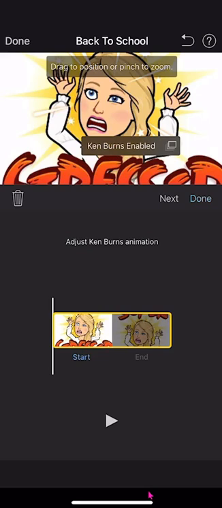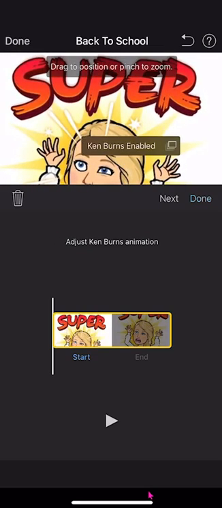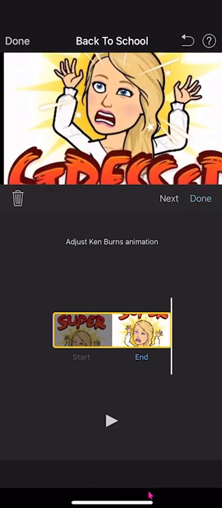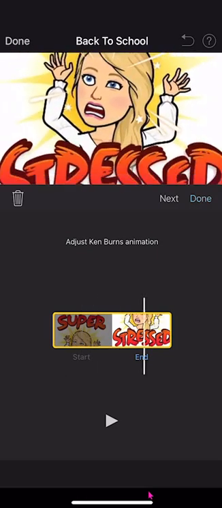So what I like to do is enable it, and you're going to decide where you want in the frame for the photo to start. And when the photo ends, where do you want it to end? You want to play with that just a little bit, and then you can play a preview.